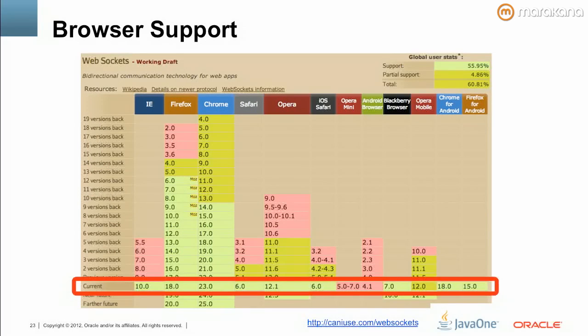Talking a little bit more about browsers, you can go to this website called caniuse.com/websockets. Let me ask a trick question. How many of you use IE, Internet Explorer, as your primary browser? What is that? One hand.